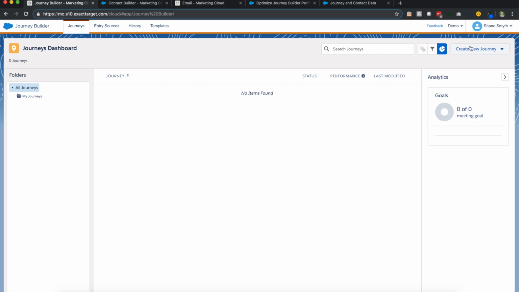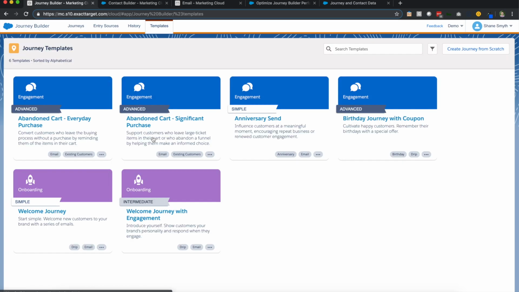On the top right corner, you see Create New Journey. We have two options. We have Create from Scratch and Create from a Template. I'm going to show you the templates, but what we're actually going to do is create from scratch because that is how you're going to do it 95% of the time. So going to the templates, we can see that we have a couple of advanced, simple, and intermediate journeys here that are pre-built for us. This is going to expand, and I've also heard from Marketing Cloud that they're probably going to let partners start building their own templates here very, very soon.